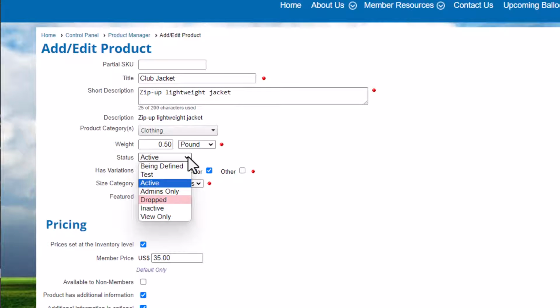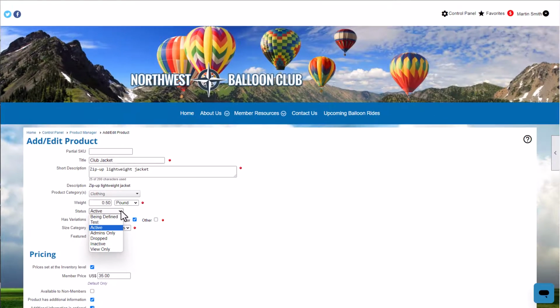Choose Dropped when you want to remove the product from both sides of the storefront. Administrators and coordinators can still search for dropped products in the Product Manager. Choose Inactive when you want the product to be visible only in the Product Manager, but unavailable for purchase. Product statuses affect all inventory.